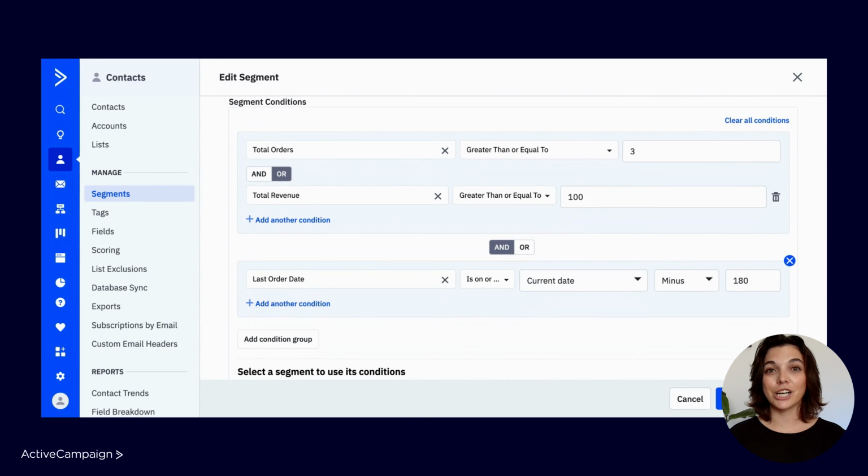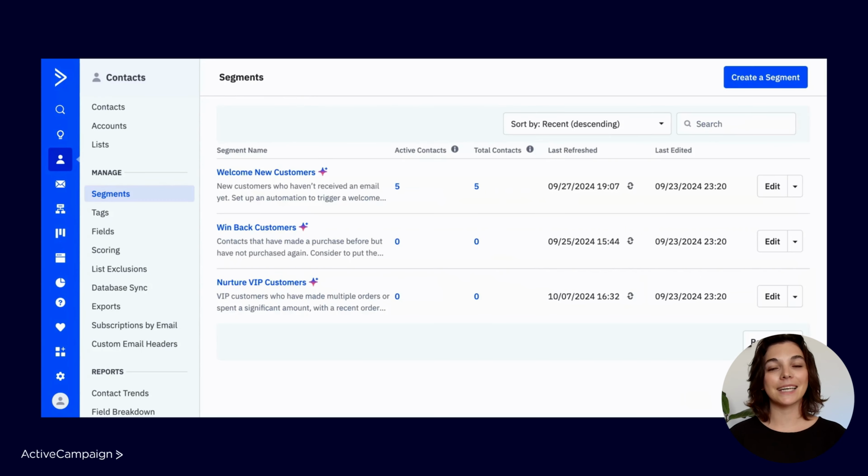You can always adjust the AI suggested segments to better suit your business needs. For example, this segment may make more sense for Boone's Bandanas to target customers who have made 2 or more purchases or spent more than $50 in the last 90 days. And by pressing save, you can easily update the conditions for the segment.